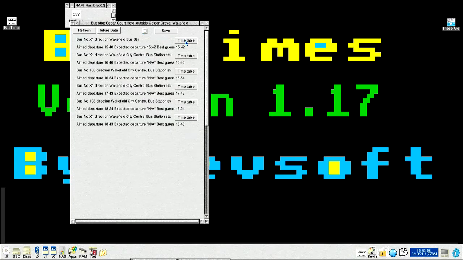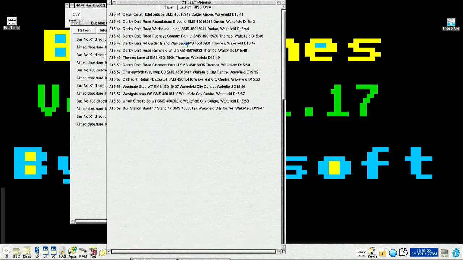Also new, click on the timetable button. There's two times in there, arrival time and departure time. Arrival time's got an A, departure time's got a D. Obviously where it terminates, it will have no departure time. That's what an A there.